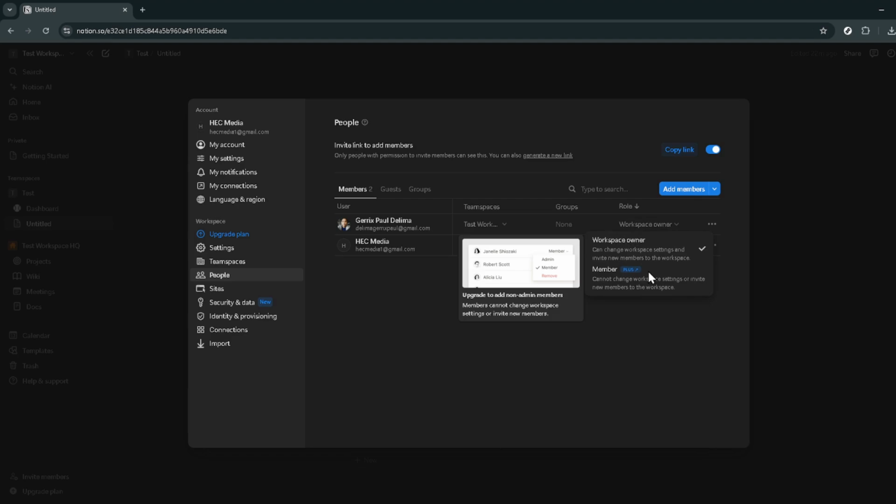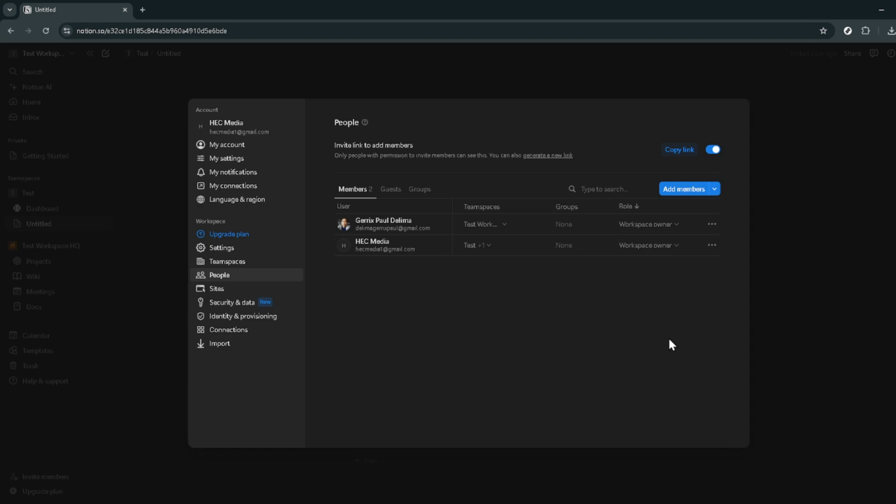And there you have it. Once you've selected the correct role, your guest will receive an email invitation to join your Notion workspace. They'll need to accept the invite to gain access, so make sure to give them a heads up.